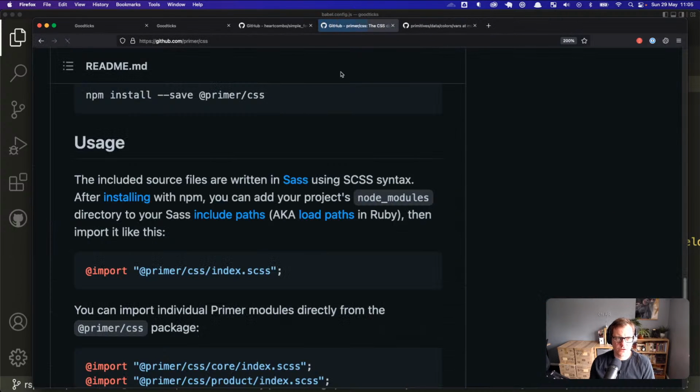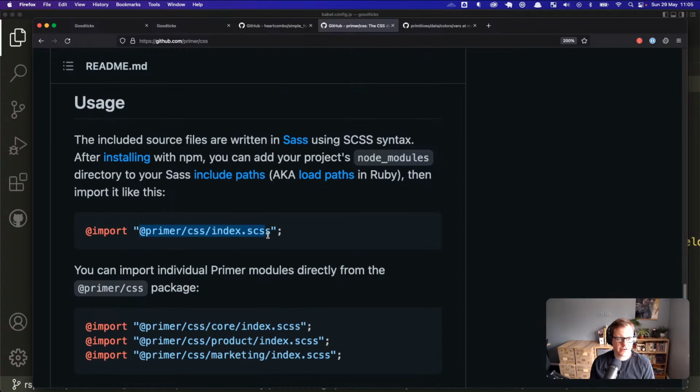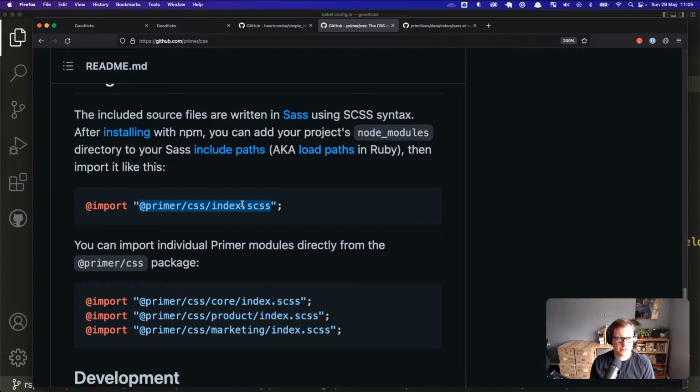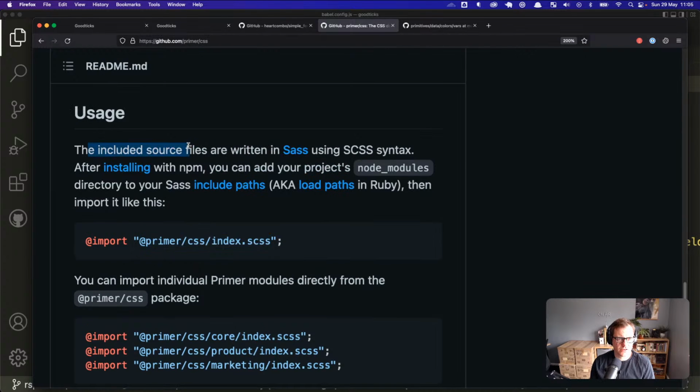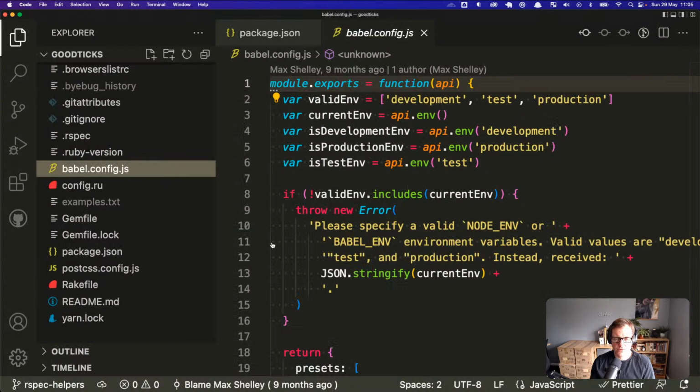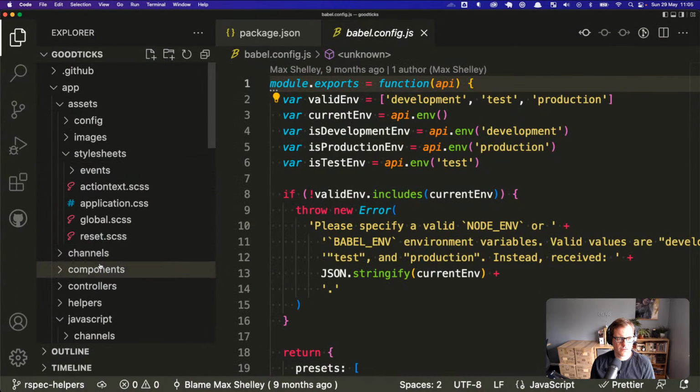So again, the goal we're trying to accomplish is, could we get all of our SASS variables into our SASS by doing what it's saying here, saying the included source files are written in SASS using CSS syntax. After installing with npm, which we've done, you can add your project's node modules directly to your SASS include paths. Then import like this. So how have we imported it at the moment?